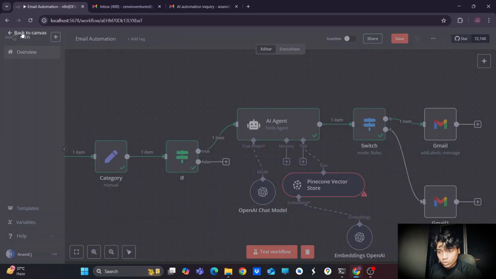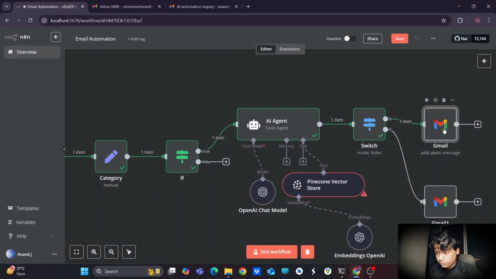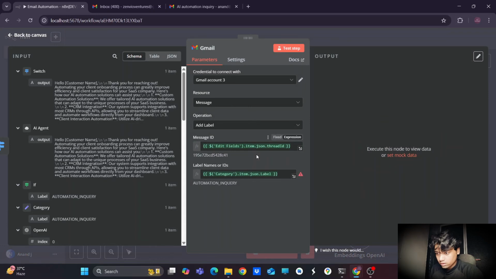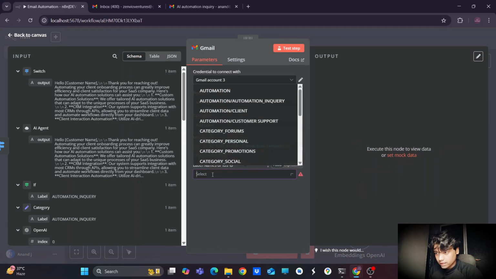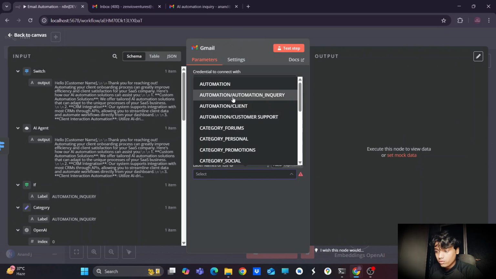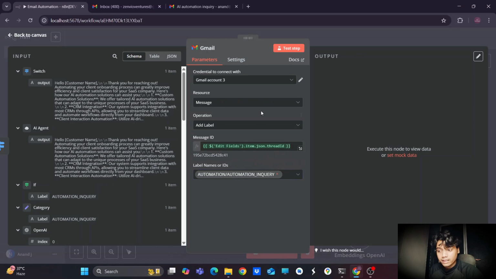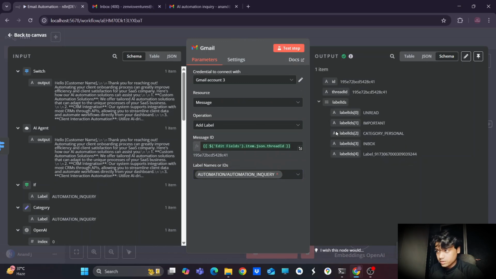Then in this node, we will be selecting the label from this field. So from the field, I'm selecting the automation inquiry. Now let's test this step. It should mark it as an automation inquiry. So now it has marked it as an automation inquiry.